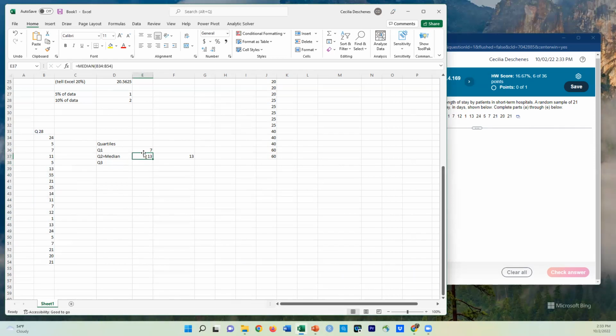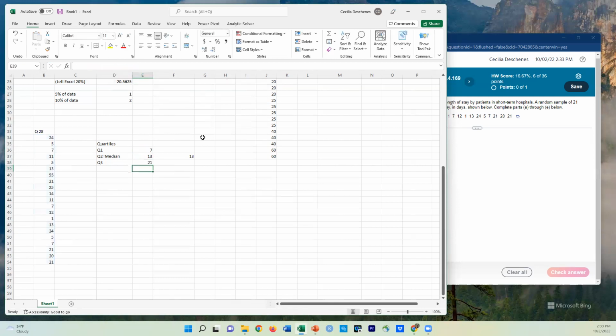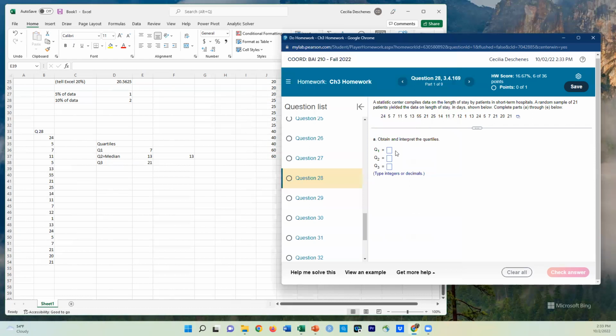Another way to do this, right, is to go up here to Q1 and highlight these cells, hit function F4, make them absolute references, and then copy this down to Q3, come down here and change this 1 to a 3. And so now we get that it's 21. So let's go ahead and put these values in here. So we have 7, 13, and 21.